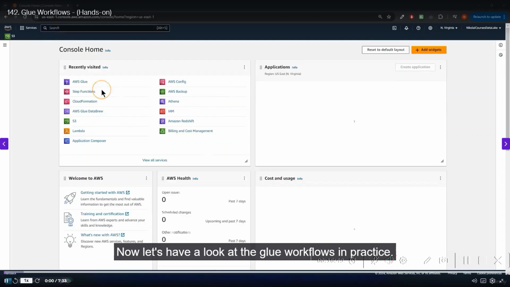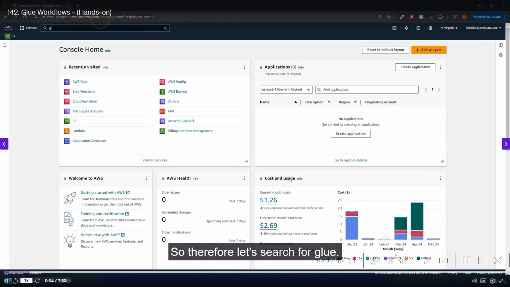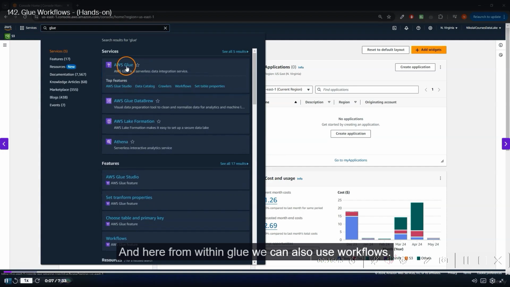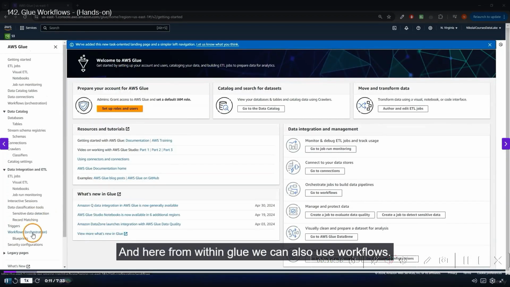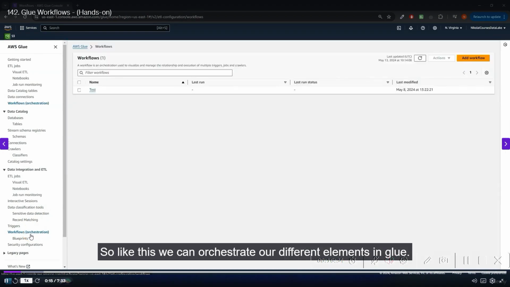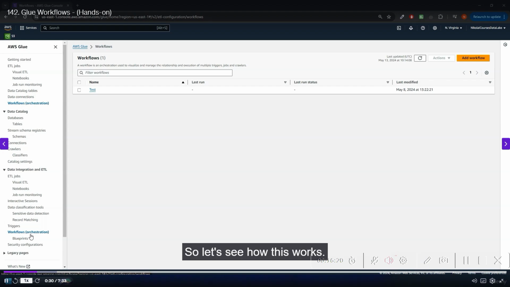Now let's have a look at the Glue workflows in practice. How does this work? Therefore, let's search for Glue. And here from within Glue, we can also use workflows. Like this, we can orchestrate our different elements in Glue. This includes the crawlers and also the Glue jobs. And we can use triggers to connect those different components, and also, of course, set up a schedule or implement an event-based ETL, for example. So let's see how this works.